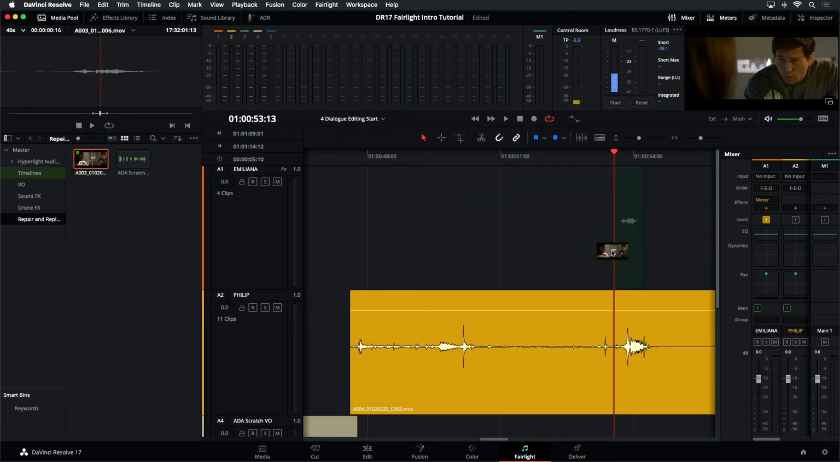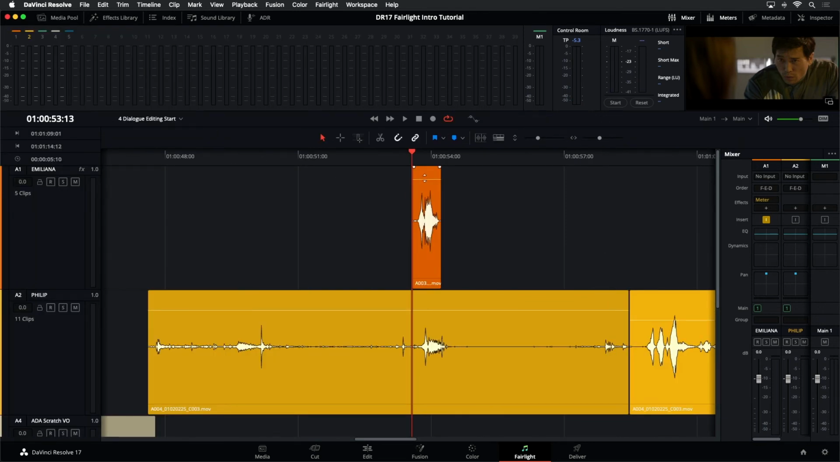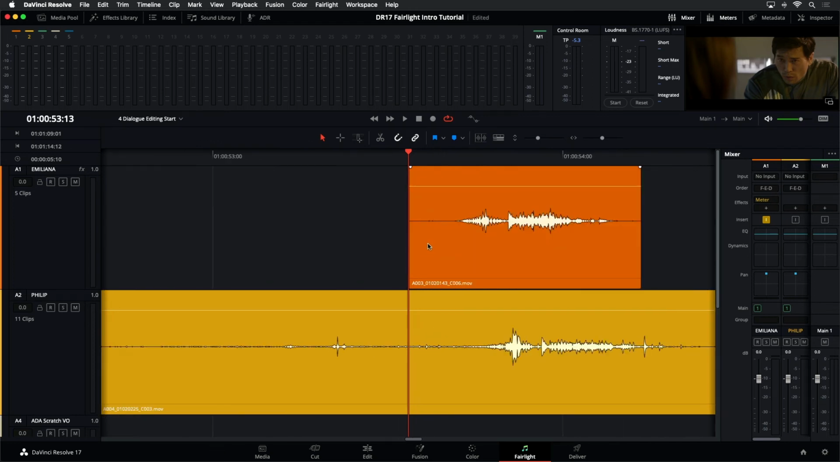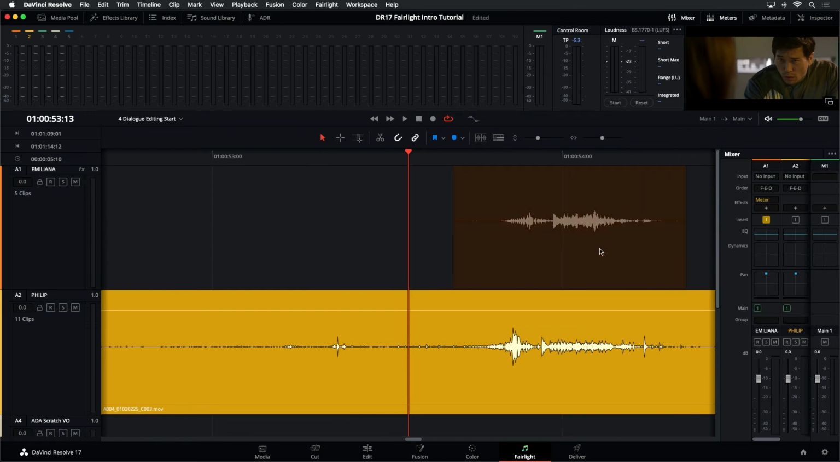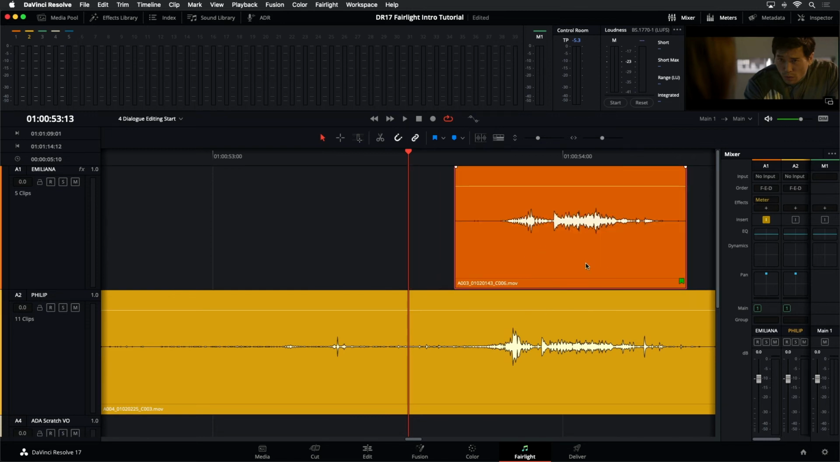So I'm just going to drop it right there and then I can hide my media pool. And so now I have the clip sitting right there on top, roughly in the right place. I'll zoom in a little bit. And as you can see, it's the same line. You can totally tell that it's basically the same thing, one sitting on top of the other.